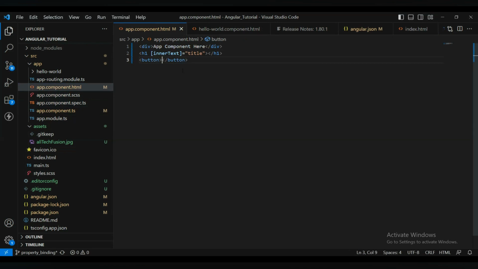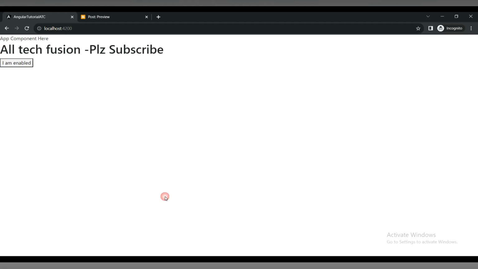Now again we will take the example of another property, that is button. If I want to disable or enable the button based on some variable, first I will write here, I am enabled, and in the property brackets I will write disabled, and I will make this property true. If you visit the browser, you can see the button is disabled.